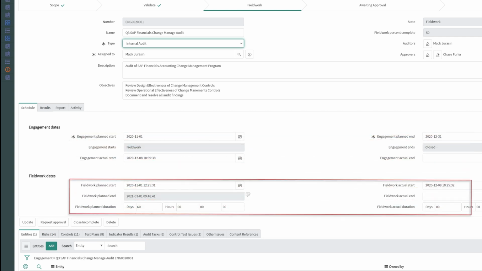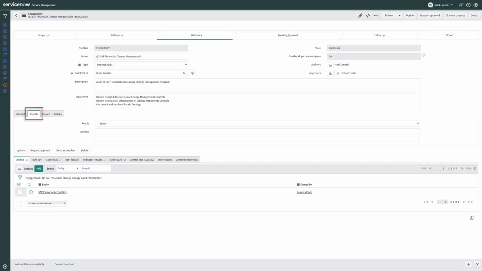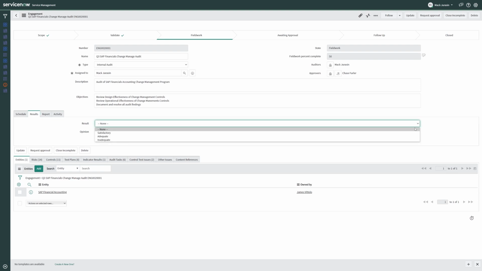Under the fieldwork date section, we see that we have additional planned and actual dates for our fieldwork. This enables us to track our actual fieldwork inside the overall engagement. On the results tab, we're able to record our results and opinion of our audit. Our result options are satisfactory, adequate, or inadequate.